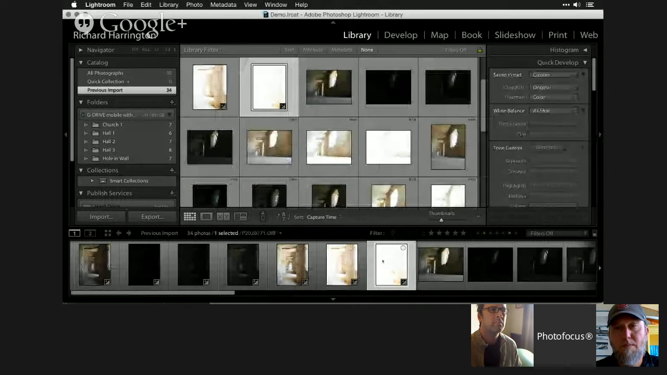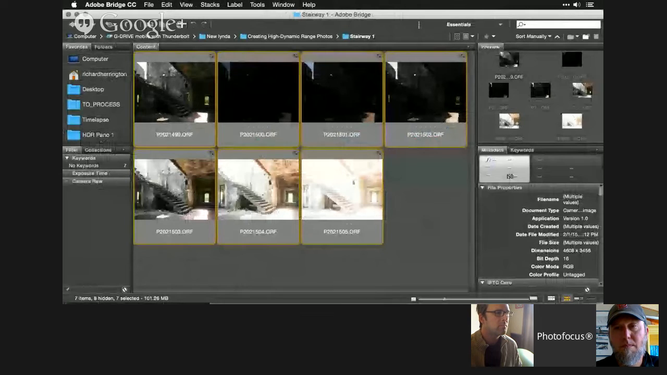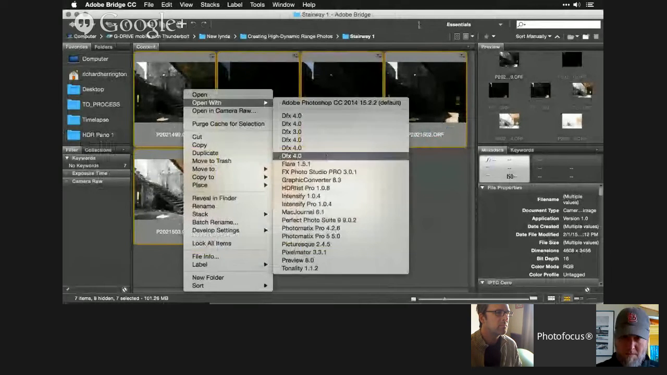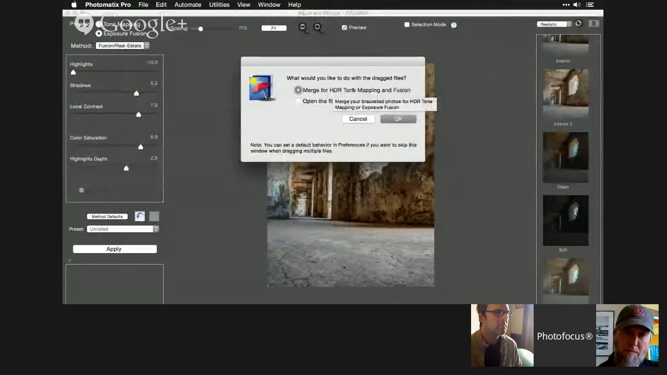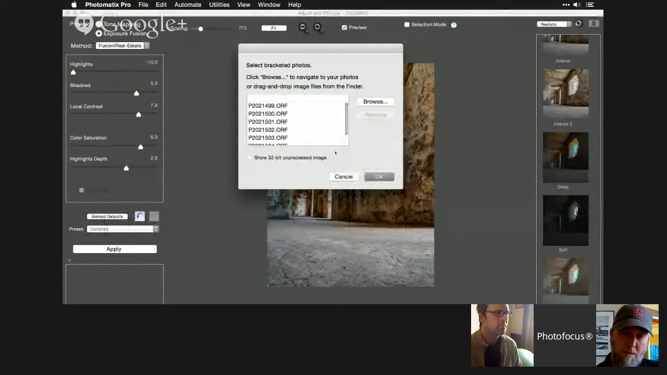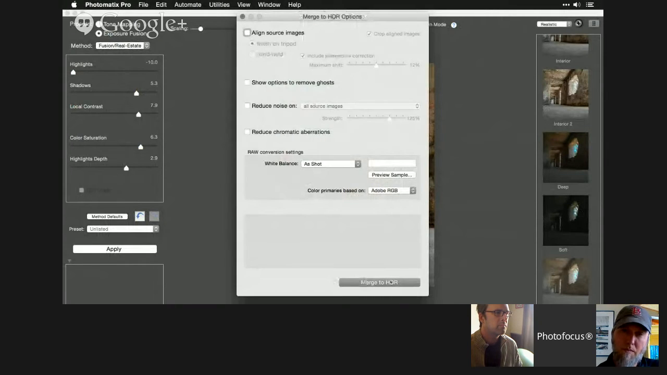Now, otherwise, we can hand those off. I'll go from Bridge here, and I'll just do a simple right-click and say, Open with Photomatix Pro. And this is going to allow me to bring all of those in. I did not do my RAW conversion first, but it's going to just use your own RAW processor. I know that you guys do recommend that if you don't want to use the Photomatix RAW processor, that using Adobe or your camera's RAW processor is a good idea. But I do find that you do a pretty good job nonetheless.